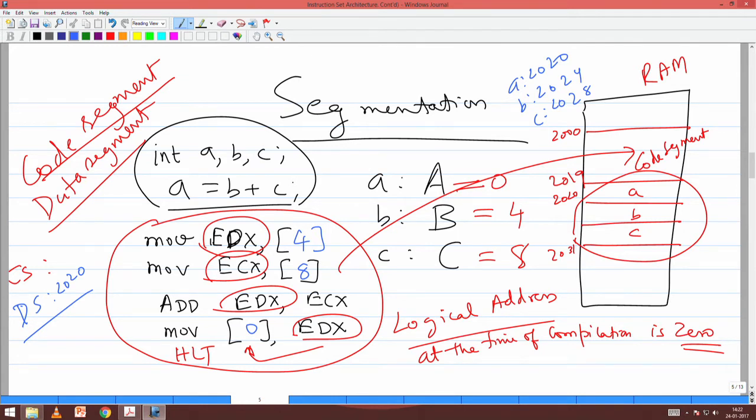So now where is A stored, where is B stored, 2024. So whenever I am executing move edx comma 4, the moment it sees the bracket, it sees 4, it takes the base address of the data segment and adds it, so automatically this will be routed to 2024. Similarly this will be routed to 2028, this will be routed to 2020.